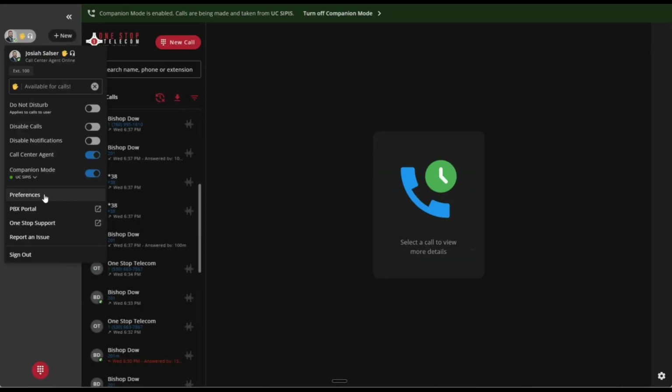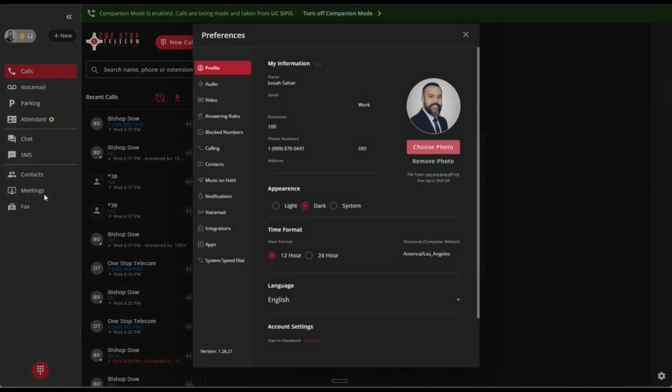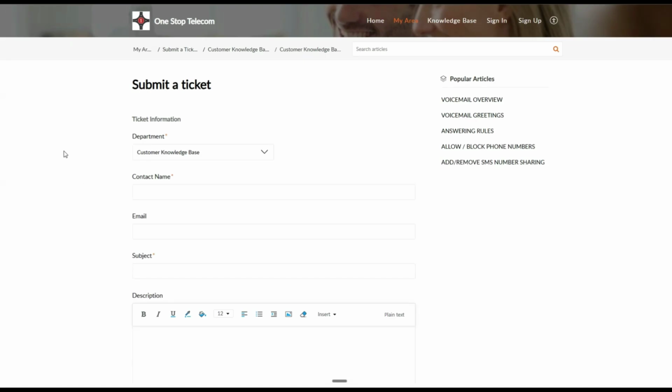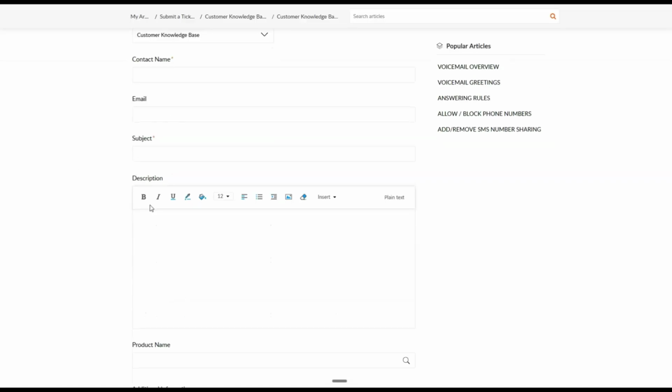Below this are the preferences that you can choose for your ConnectUC application as well as your PBX user. If you are an administrator, you can log into the PBX portal here or the user portal at the same link. If you need to create a ticket, you can easily do so by clicking this link, which will take you to our knowledge base, or you can submit a ticket online.